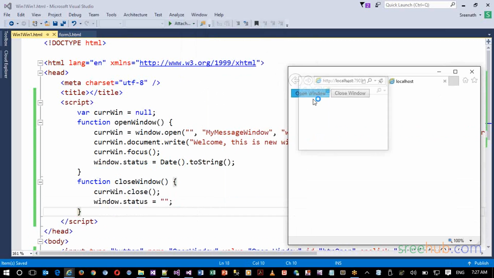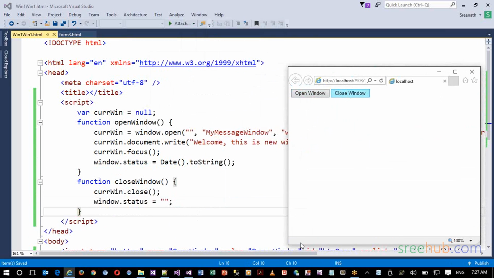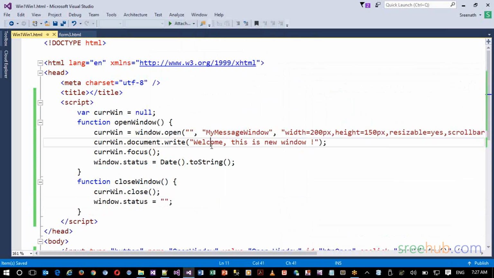See, when I open it up, you will see this got opened, and the time will definitely get updated. When you close it, you will see status closed. So this is how we can actually use the status property for changing.